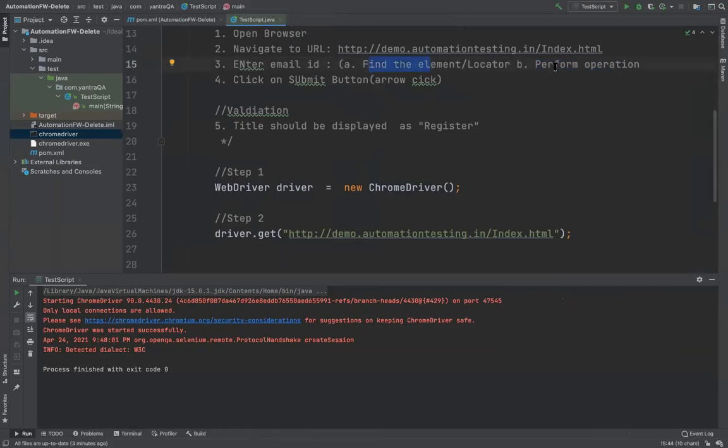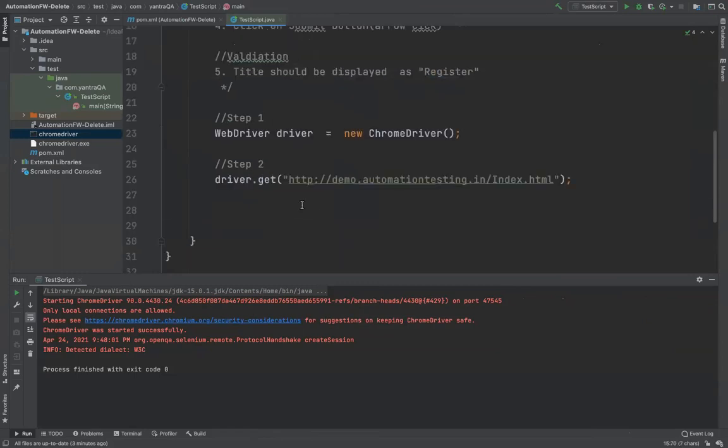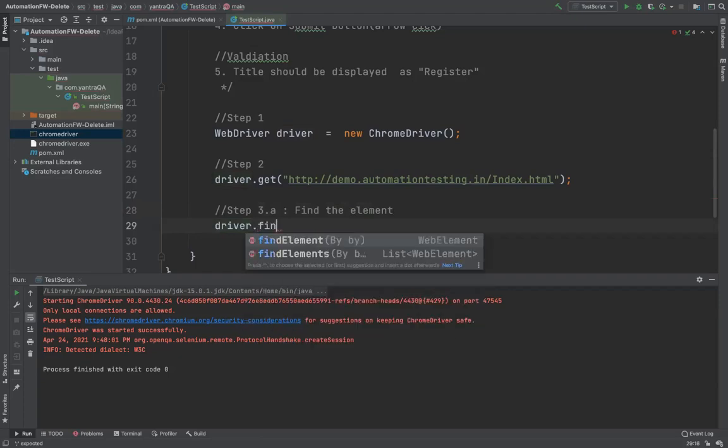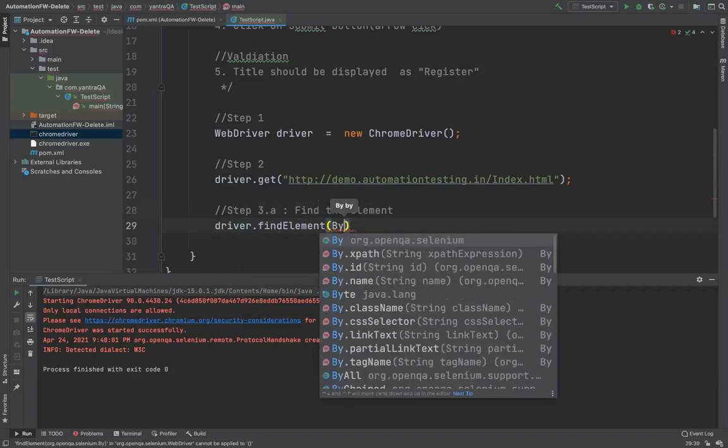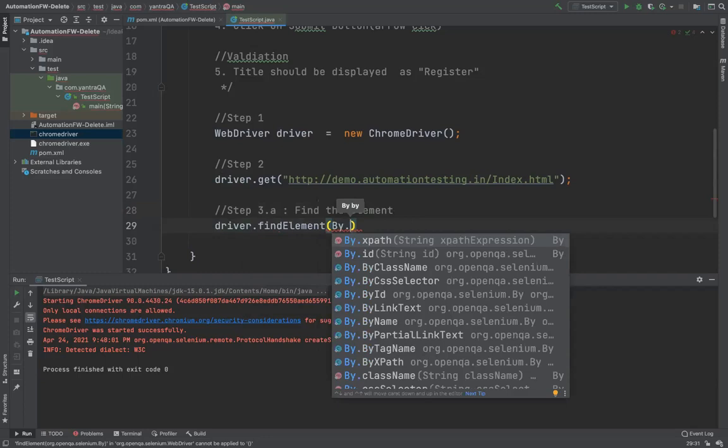Because first of all you have to find it, and then you have to perform the operation. So how to do it? Now in Selenium we have a way. We'll say step 3 point A: find the element. How to do it? We'll say driver.findElement. It's that simple. You say I want to find the element. Now how do you want to find it? You will say By dot, and there are different ways: xpath, id, class name, link text, name, tag name. There are around 5 or 6 ways of doing it.